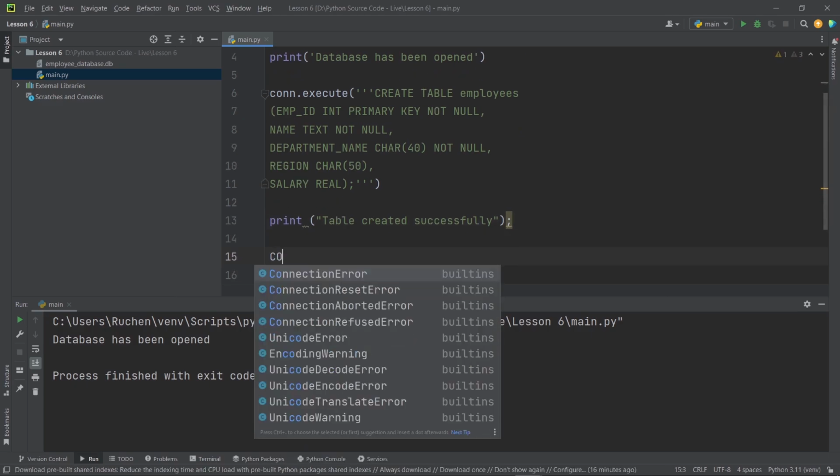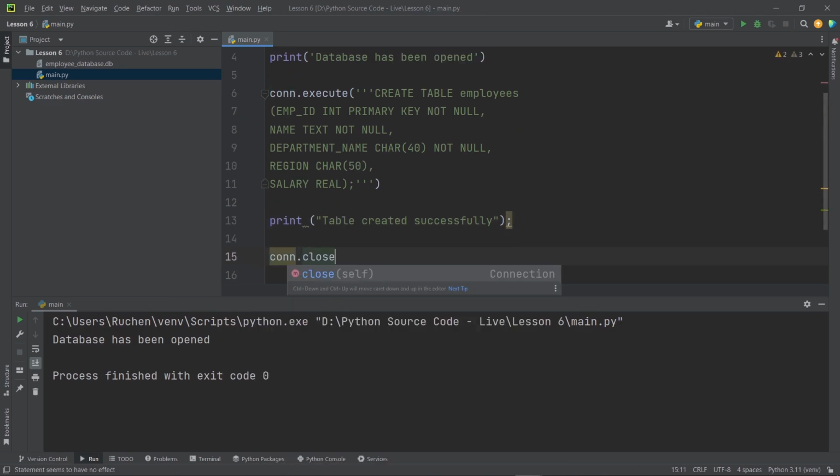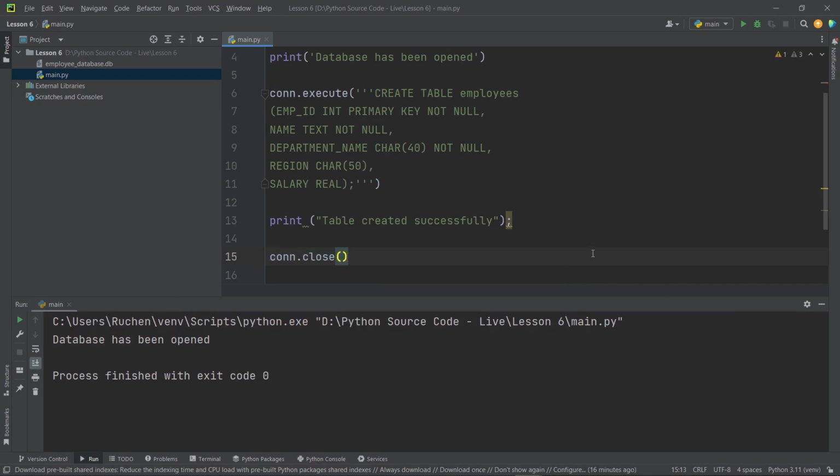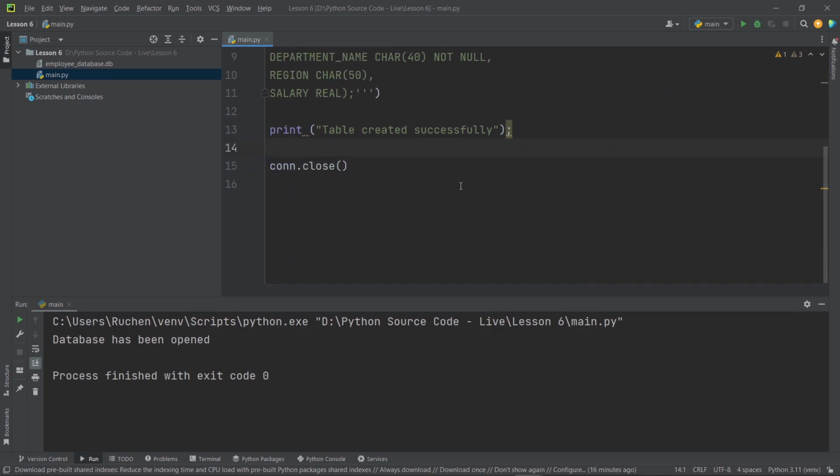So I'm going to call the con object again, and I'm going to call the .close function on this object. So after we've executed our statement, we then close the connection. So we open up that connection, and then we execute SQL code, and then we close our connection. So let's run our code and see what we get. So if I click run, everything works successfully.